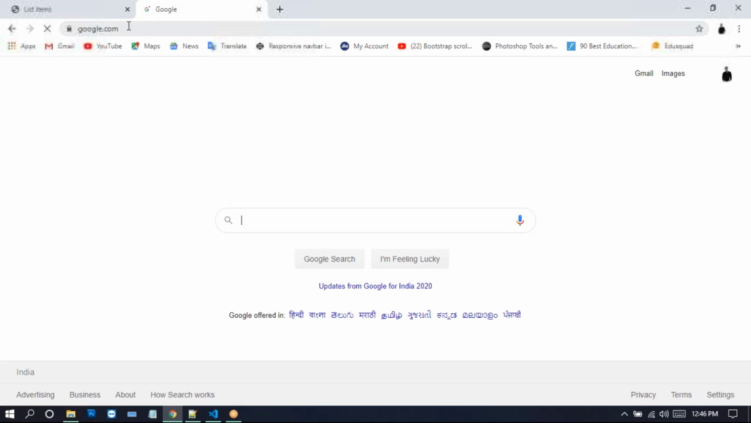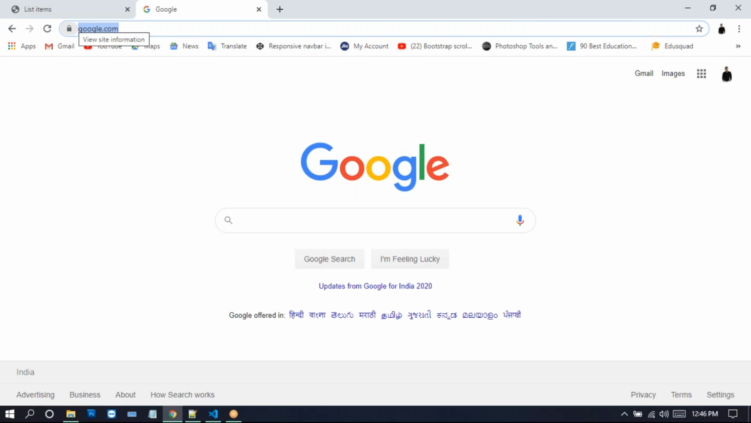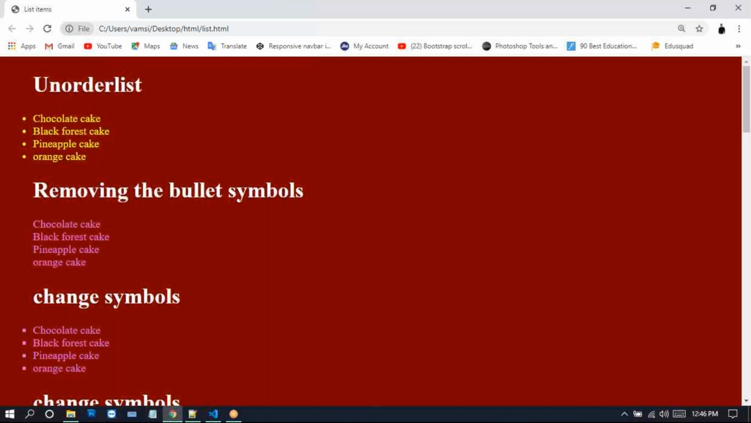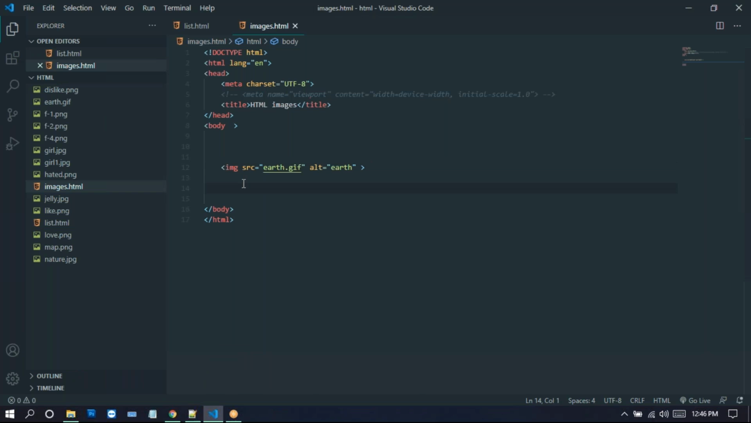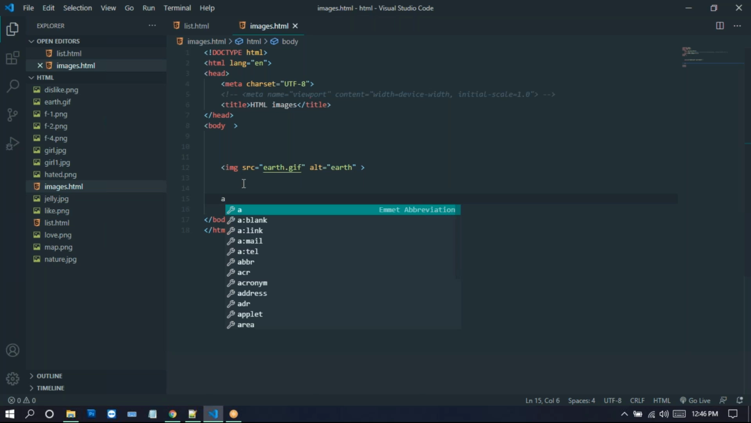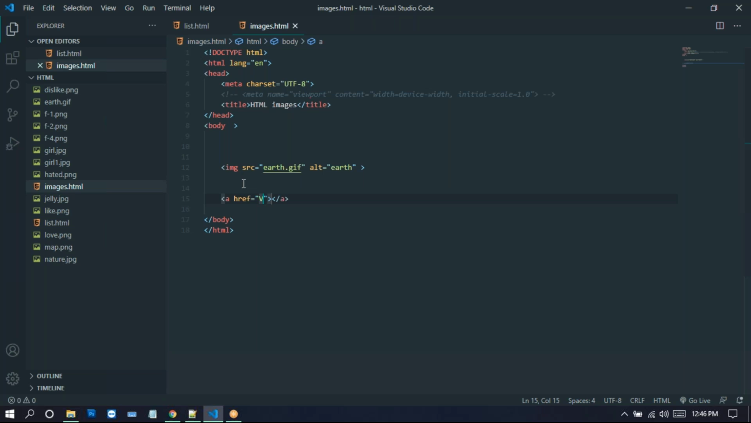So if you write google.com, we just copy this link here and close this. We don't want this one. So go to here and create this anchor tag. How do you create the linked images? I'm taking the anchor tag, and in this anchor tag, I provide the URL here. Inside of this anchor, we need to put the image.